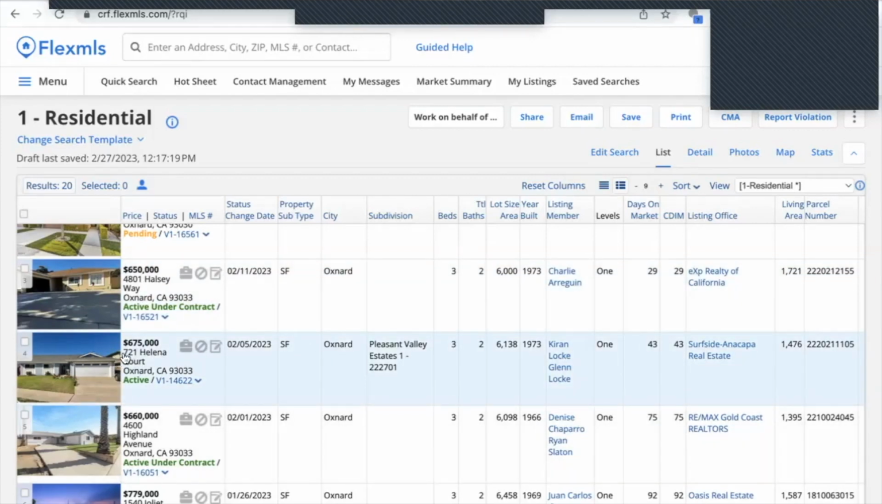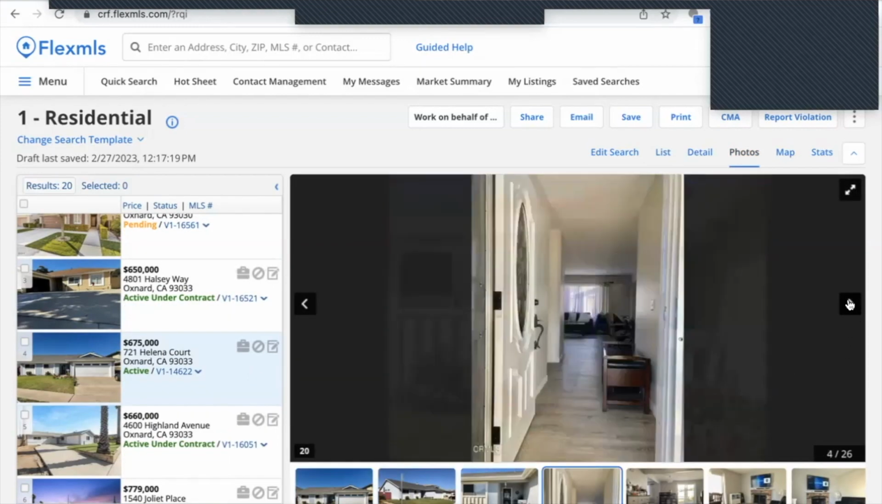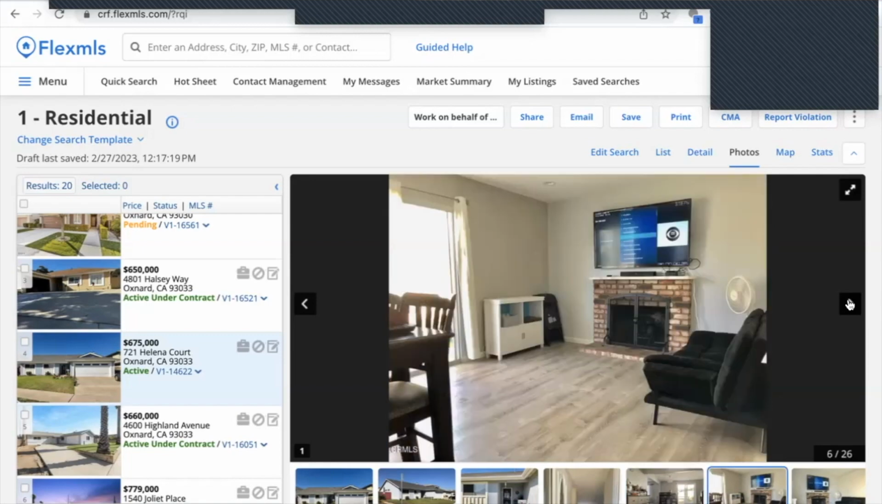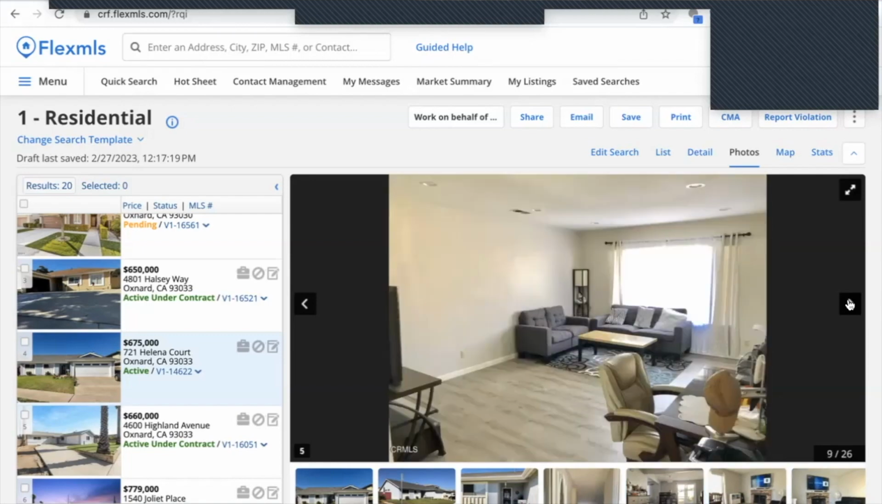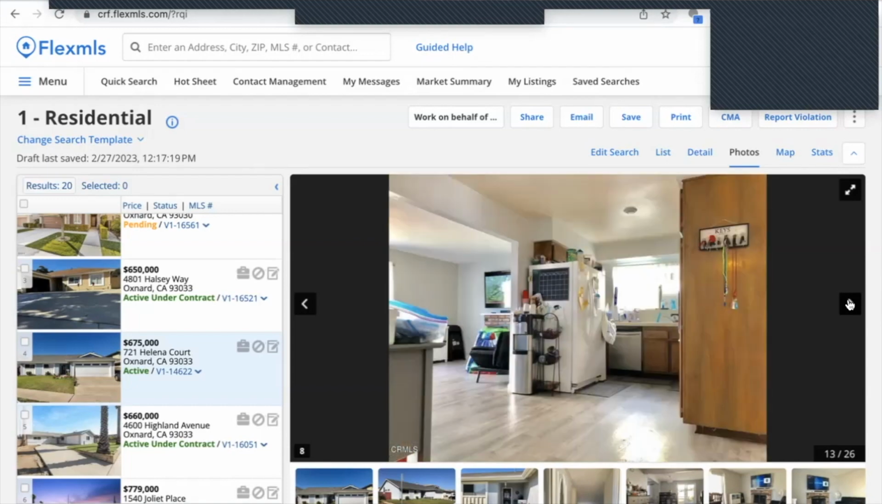So this one is 675. It's been on the market for 43 days. Let's take a look at the photos. Okay, so this one's updated. Interesting that it's been on the market for so long. Okay, well, the flooring has been updated, but the kitchen still needs a lot of work.